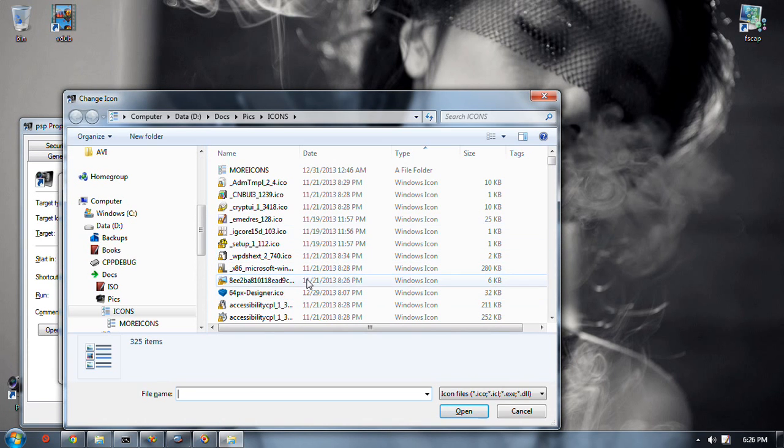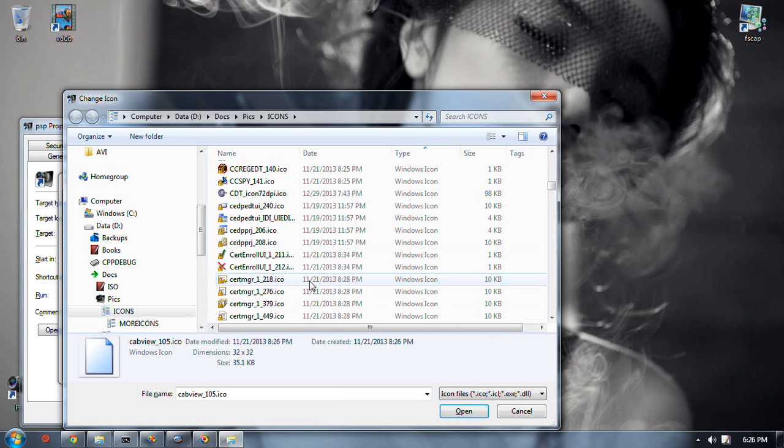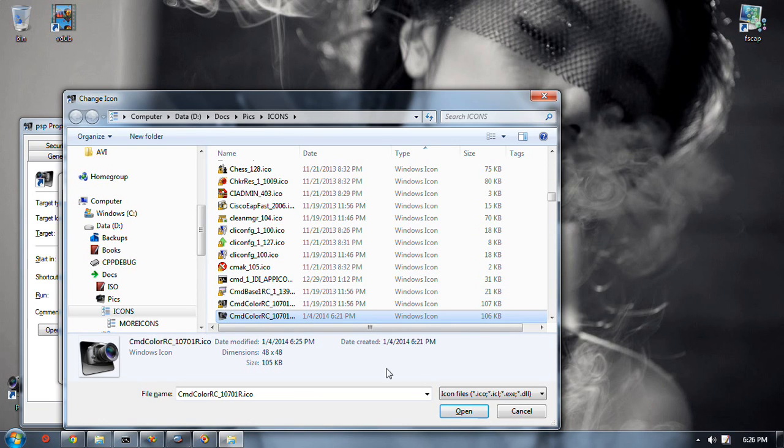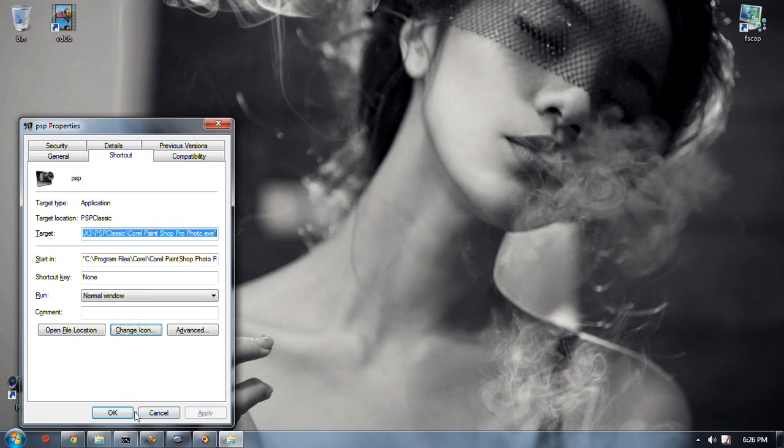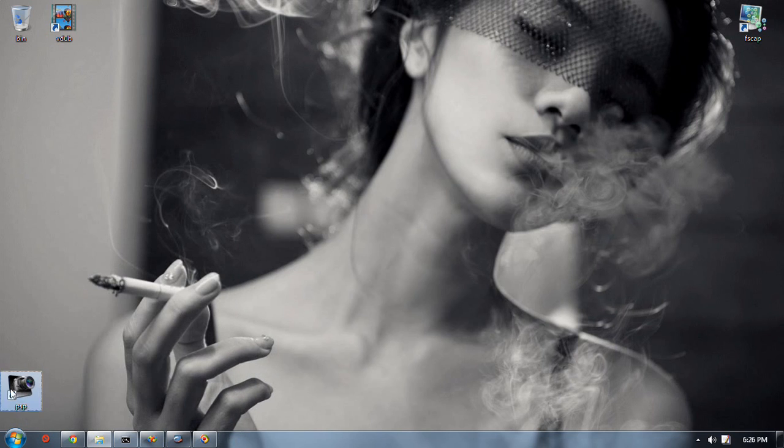Change icon. No, it should be right beside it. Corral something. See, I want the camera looking this way. There we go. See, now that's not too bad. I just want to make this scene a little more pleasing.